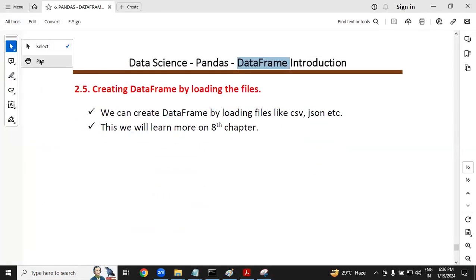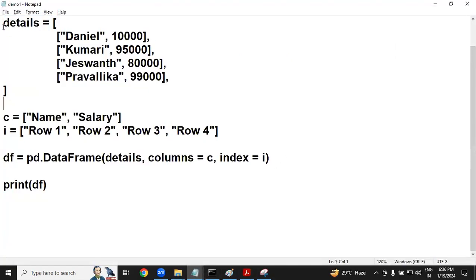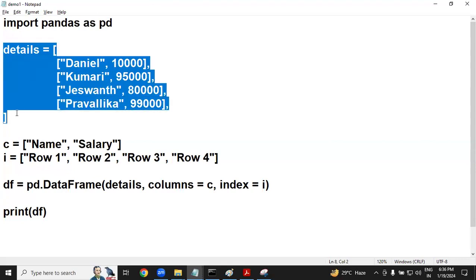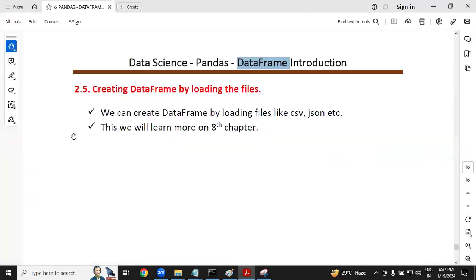We can create a data frame by loading files like a CSV file or JSON file. Generally, here we are creating the data, but in real time we never create data, sir. The client will give the data in a file. Whenever you load that file in pandas, by default it creates the data frame. That point I can cover in the 8th chapter.